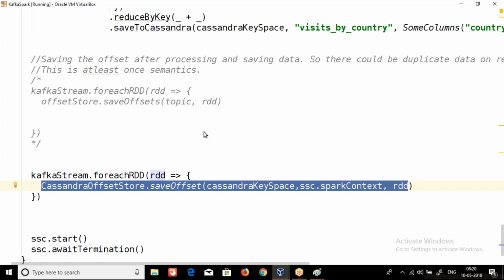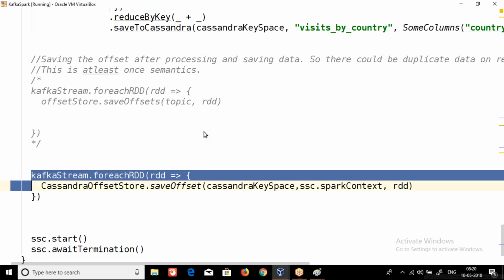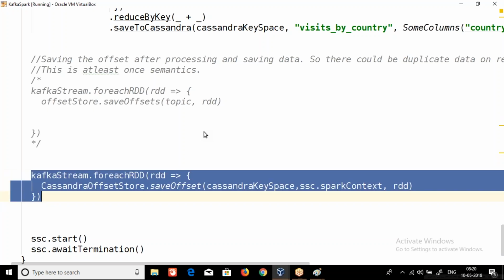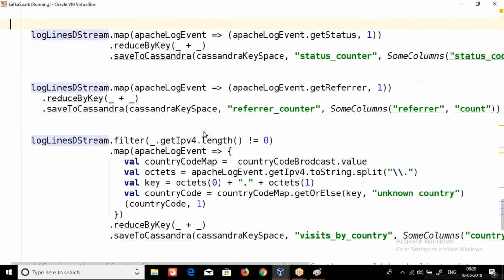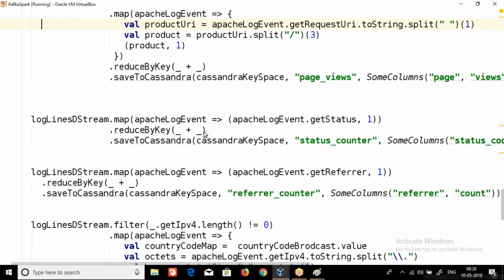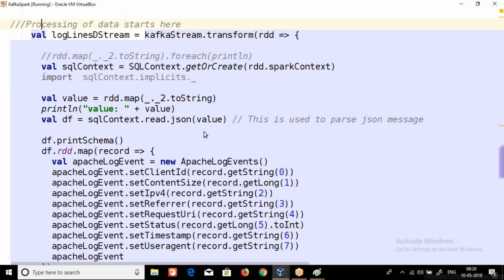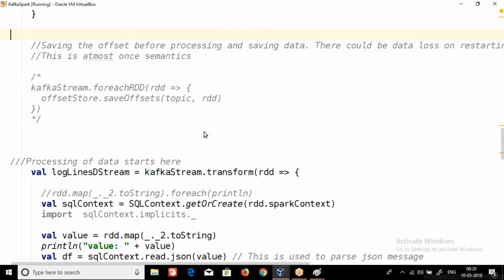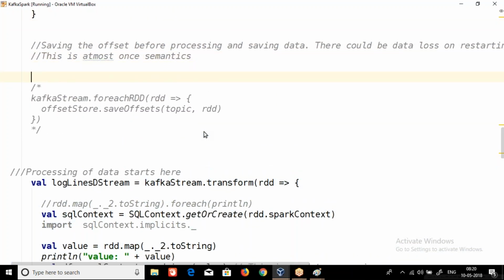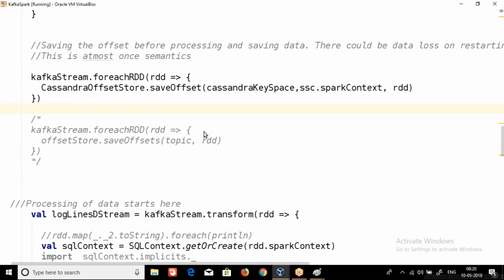If we put this same piece of code, the saving of offset, before processing the data, where we are processing and saving the data, if you put this code here, then we are achieving at most once semantics. Before saving the data, we are saving the offset. So this will be at most once semantics, but both I will put in a comment.